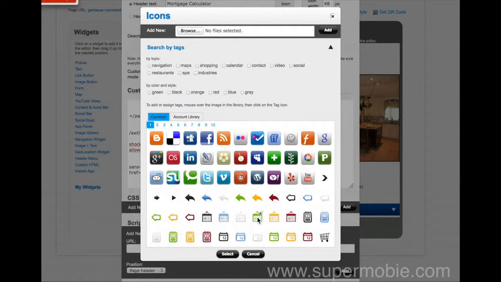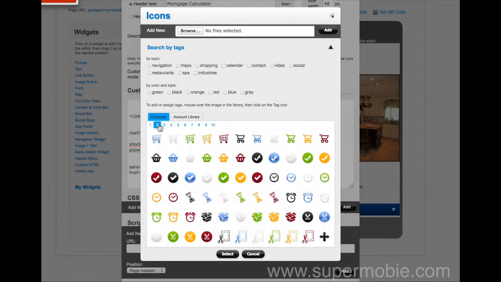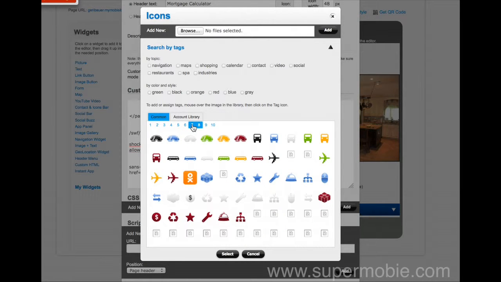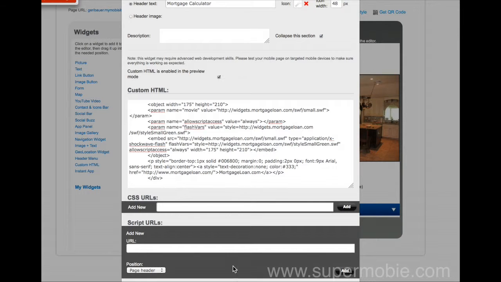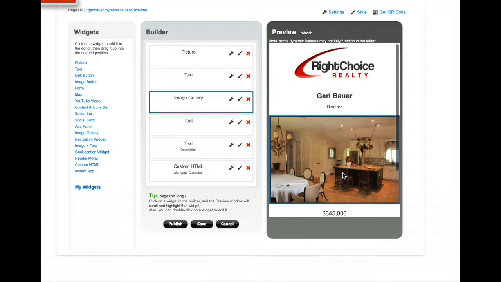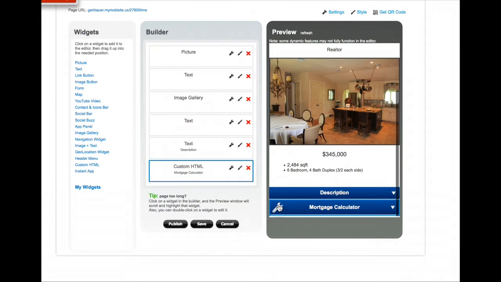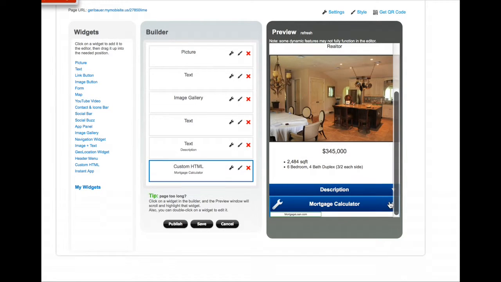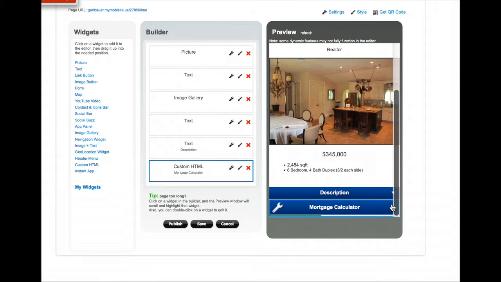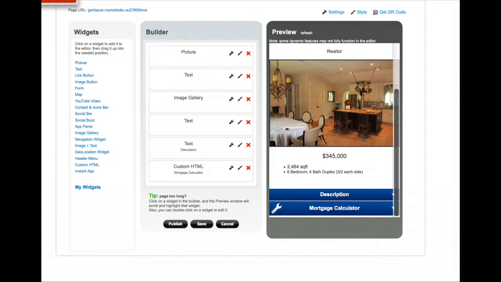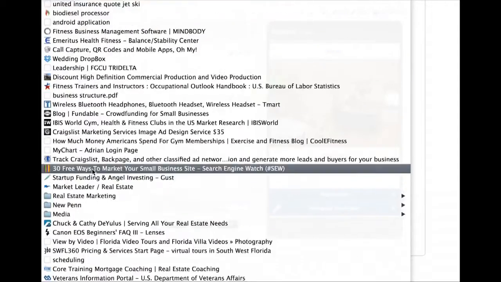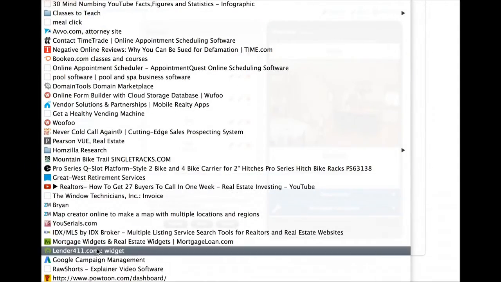We could come in and look for a little calculator, or we could even label it like it's a tool, and we could select it, and then we go click save. And then when we come over here, you see how it puts the little tool in, and it puts the mortgage calculator. Whoops, it didn't. Let's see. I may not have liked that HTML link.